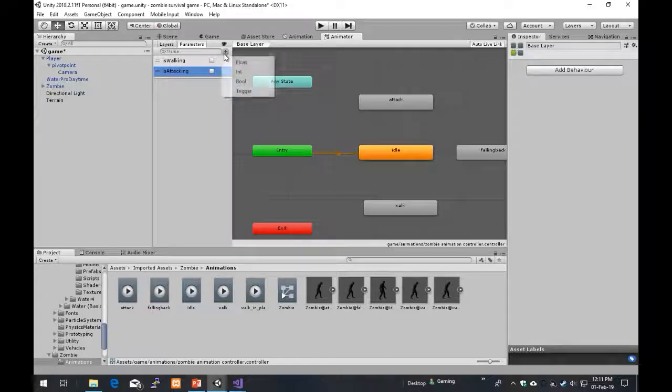And I'm going to create another one. And the bool is dead. Is the zombie dead? So is it walking? Is it attacking? Is it dead? I've missed one out, the most important one: is it idle? In other words, is it doing nothing?